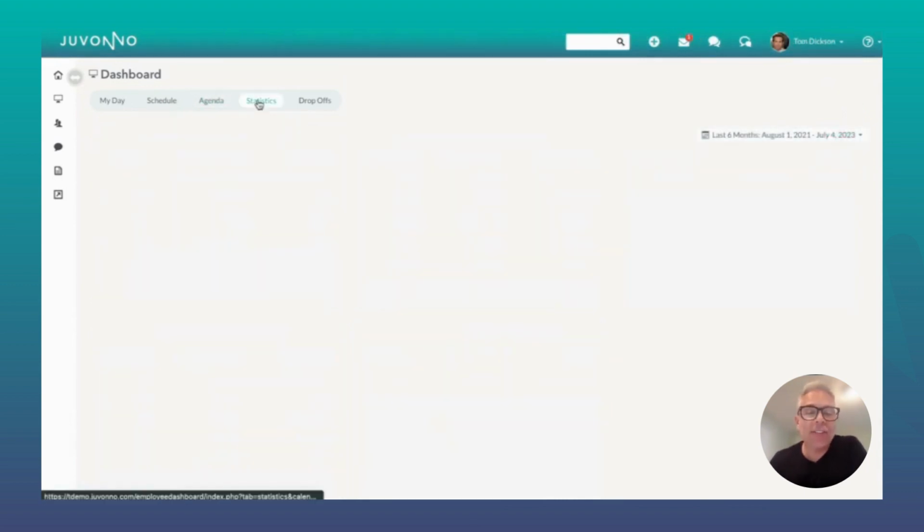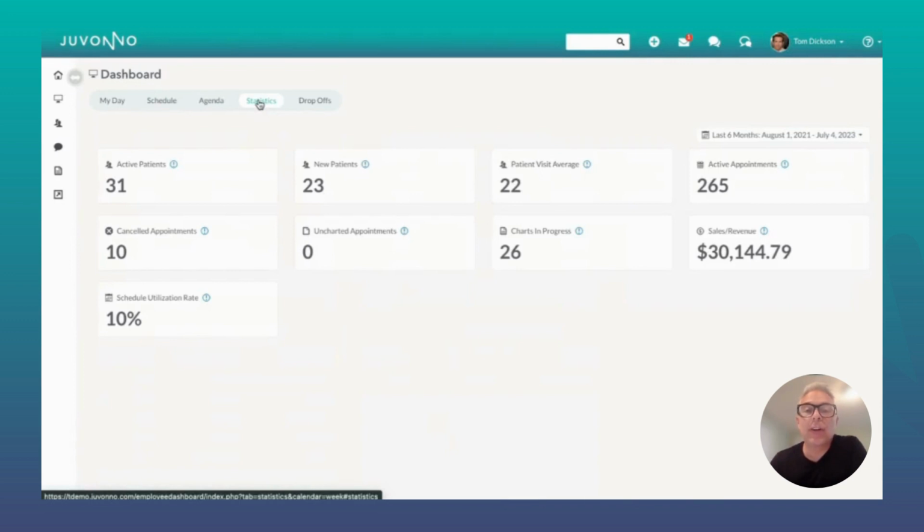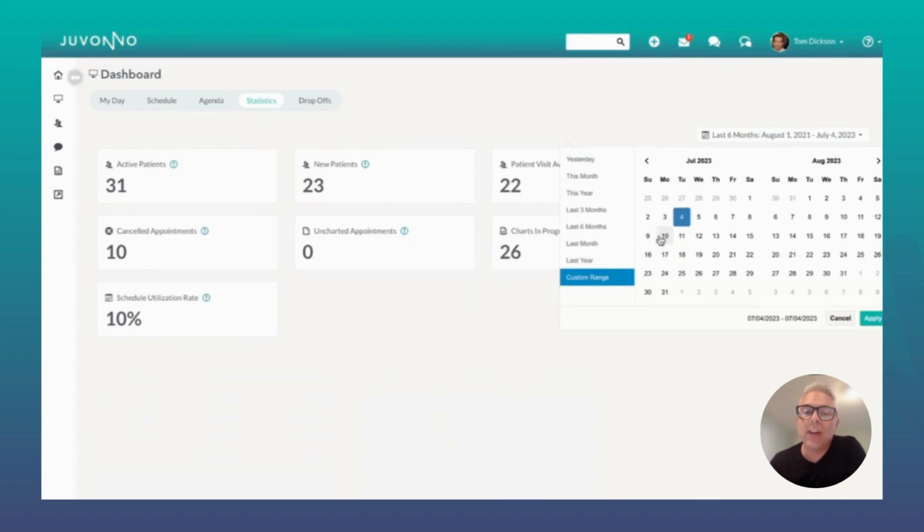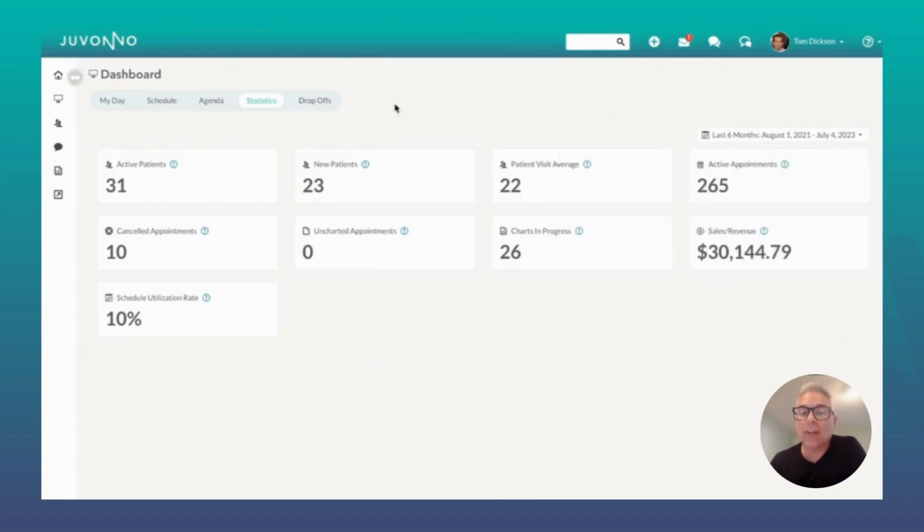You've got a statistics tab, which will show you some of the details about your current statistics, such as your PVA score, how many new patients you're currently dealing with. And I just want to point out one of the features here is that you can adjust your own time frame for this particular dashboard. So if you wanted to see your PVA score over this current year or a custom date range, you can adjust that yourselves to see what that looks like.